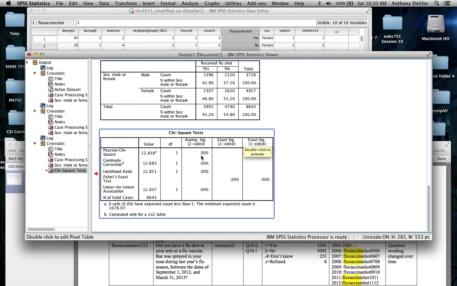Okay, so it doesn't look like there's much chance of being wrong if we reject the null hypothesis that there's no association. So it does appear that gender influences whether or not you get a flu shot, and here's statistical evidence for it.